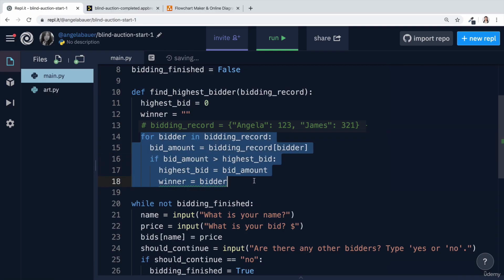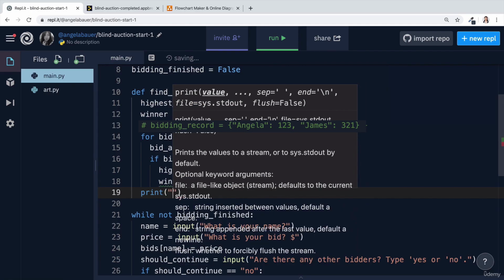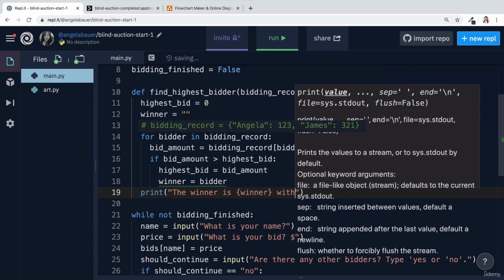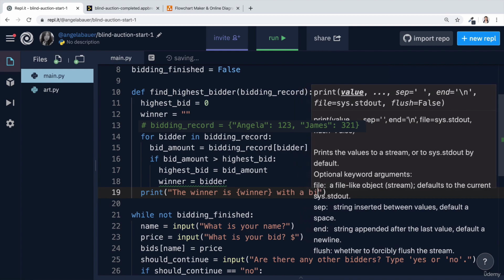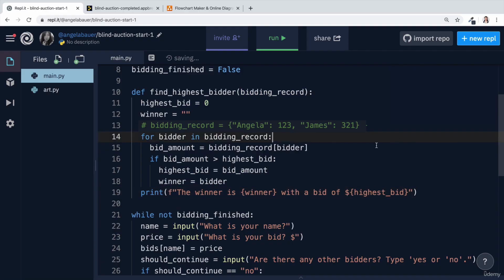And once we've gone through this for loop and we've looped through all of the records in the bidding record, well then finally we can actually print the winner is the winner that's stored in this variable. And we're going to say they won with a bid of, and let's add a $ sign, and then we're going to pass in the highest bid. Now we can turn this into an f-string, and it will use both of these variables, which is storing the highest bid and the winner's name, to print out who the winner is.